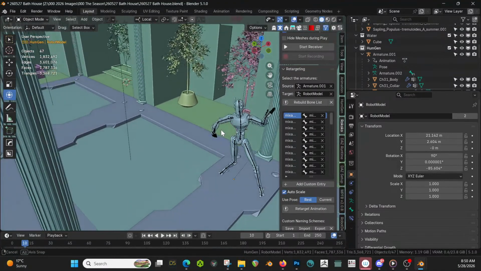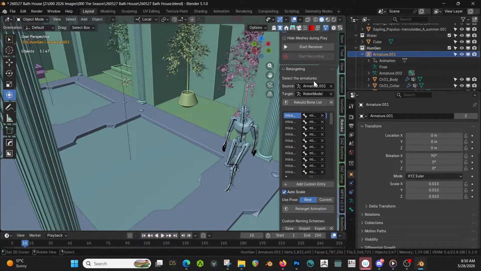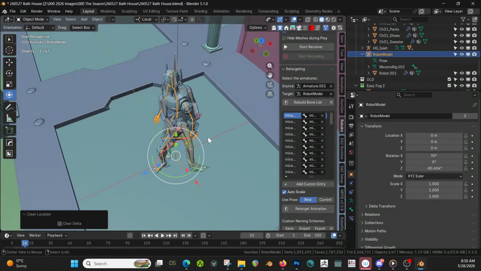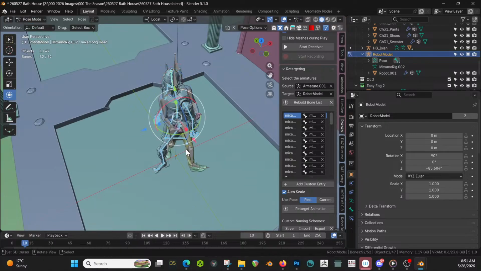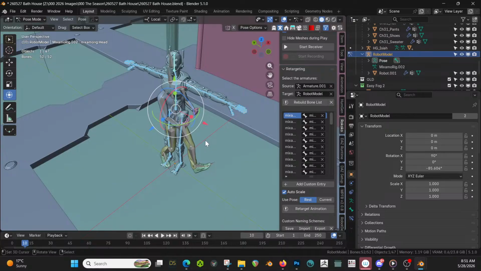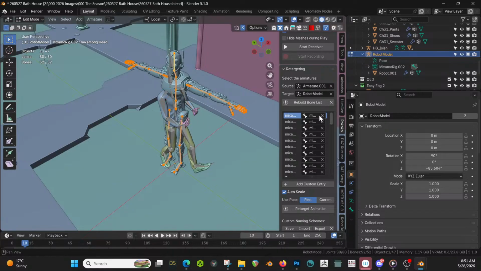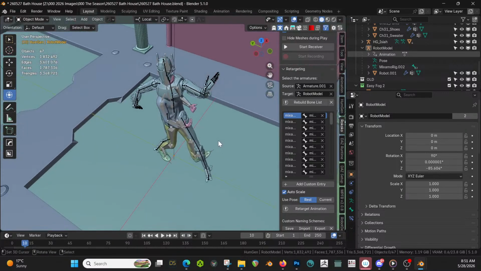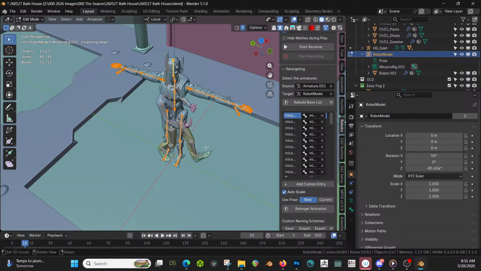Whoa. That's a little different. Let's look and see what's going on with that. Pose mode. A, Alt R, Alt G. Okay. And retarget animation. Still weird. That should not be what it's doing. Okay, undo. Just want to check and see what's going on with this guy.